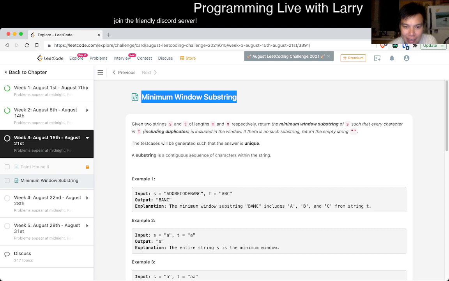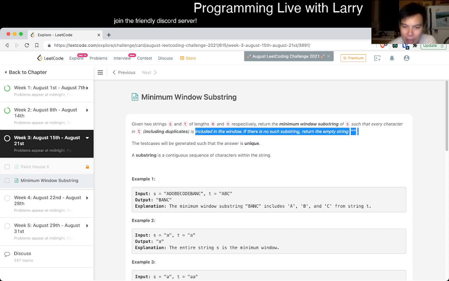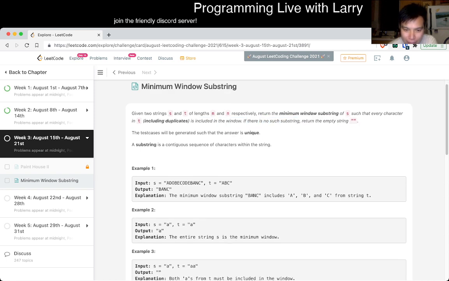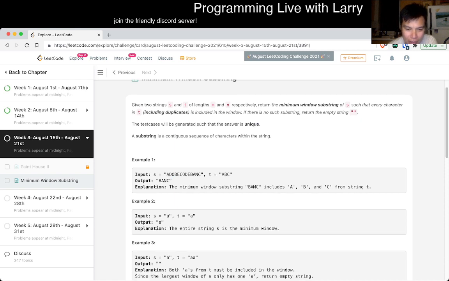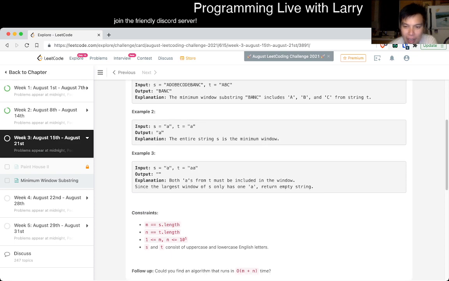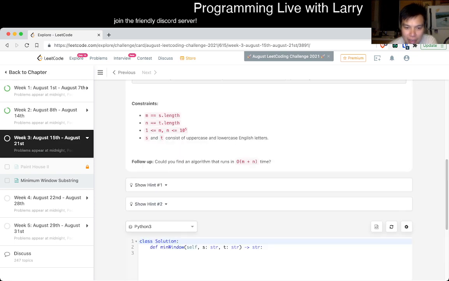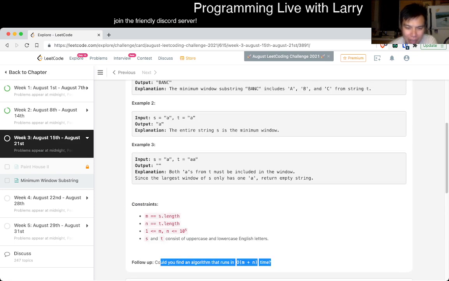Okay, so given S and T of M and N, our two strings, return the minimum substring such that every character in T is included in the window. If there's no such substring, return the empty string. Okay, what does that mean? Test cases is, there's a unique answer. Let's see. The algorithm wants an O of M, but I think you have to, otherwise it just runs out of time, right?